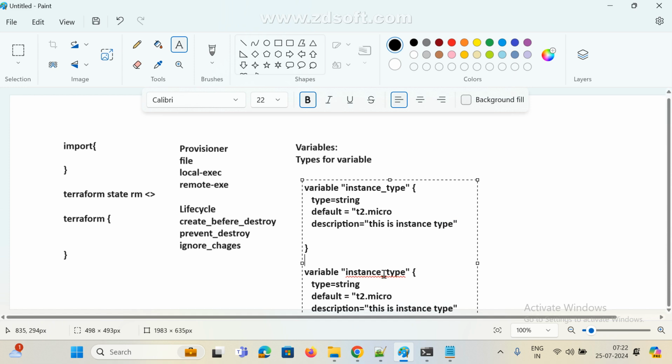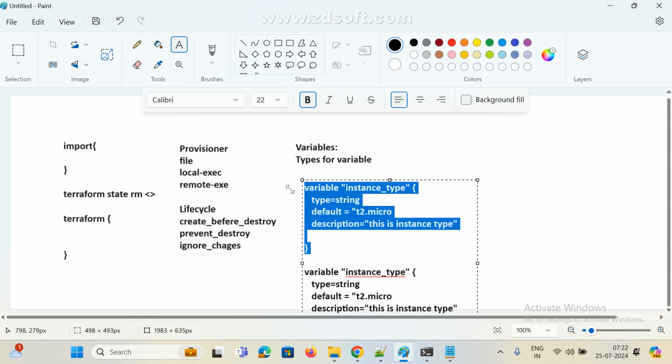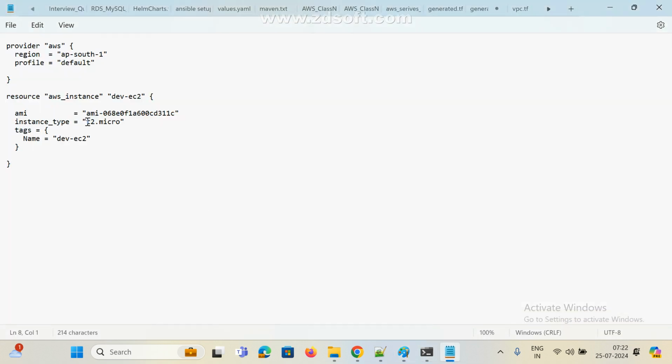Now what I am going to do, the same thing I am going to declare here. This is my main file, right? As of now I have given hard coding. Now I am going to declare one variable block. Under the variable block we can give any name, instance_type, and type equal to string, default equal to t2.micro, and description: this is the instance type.